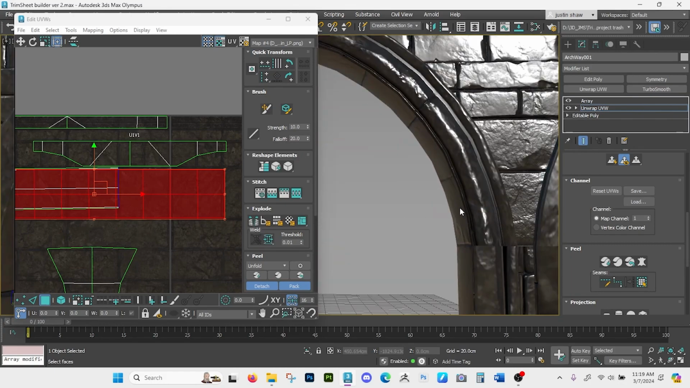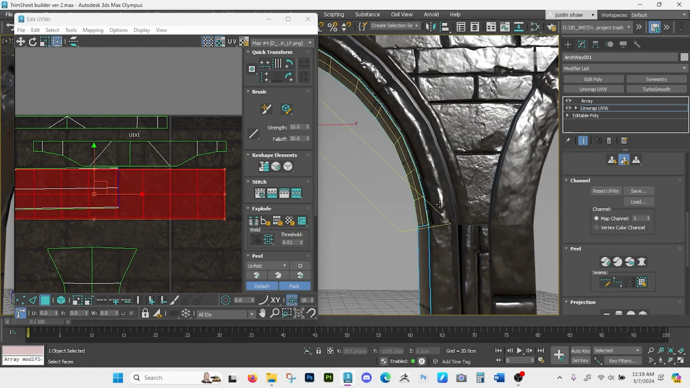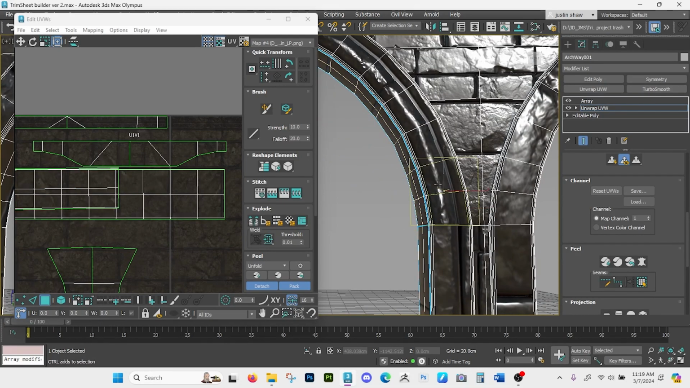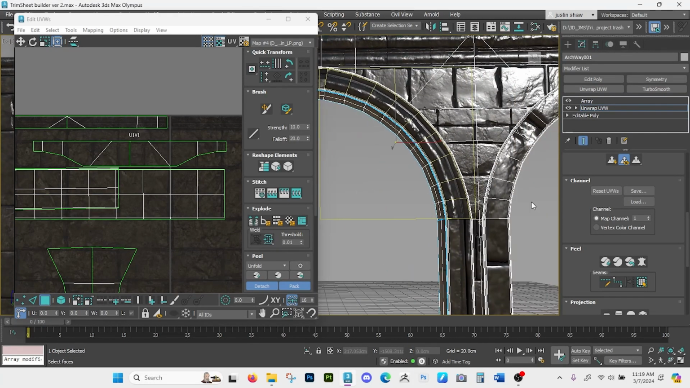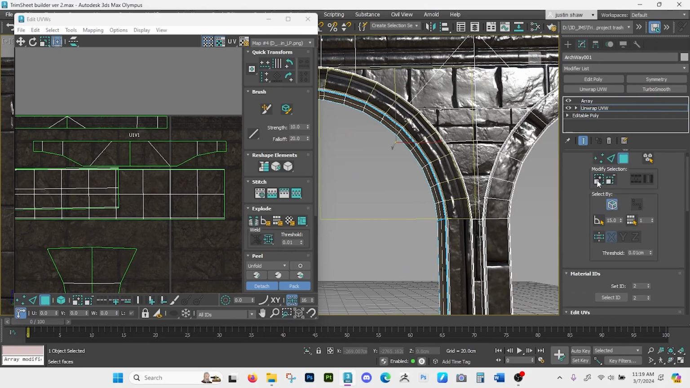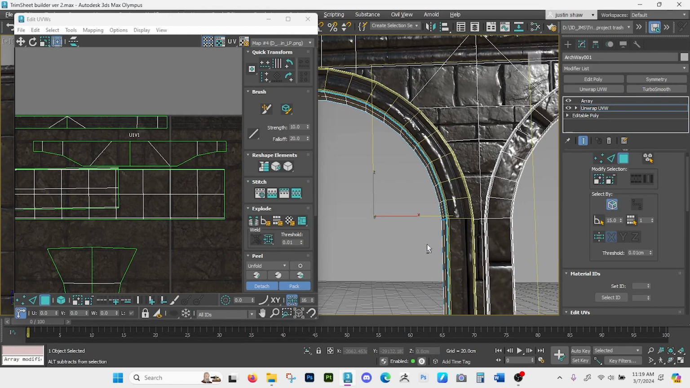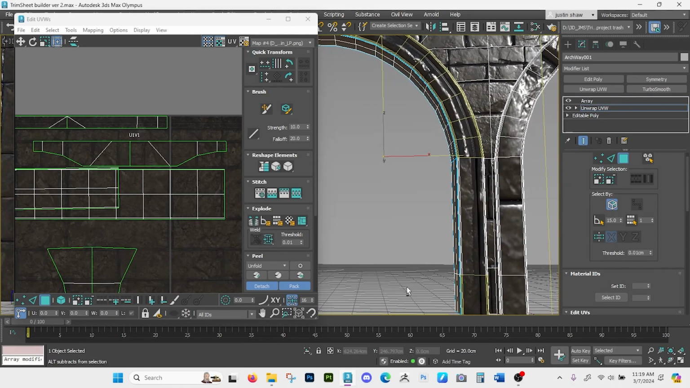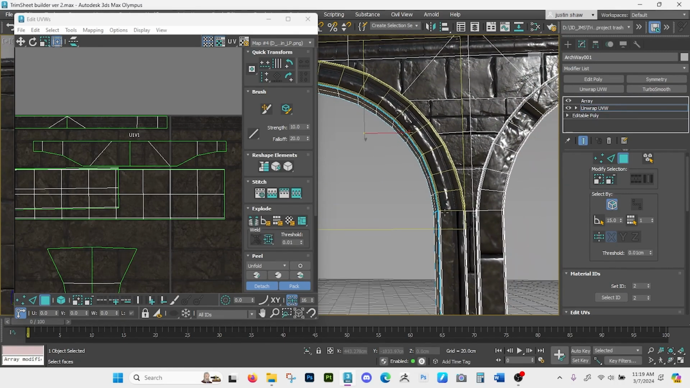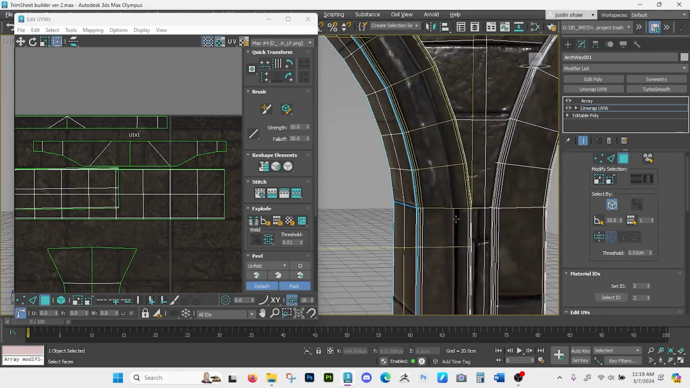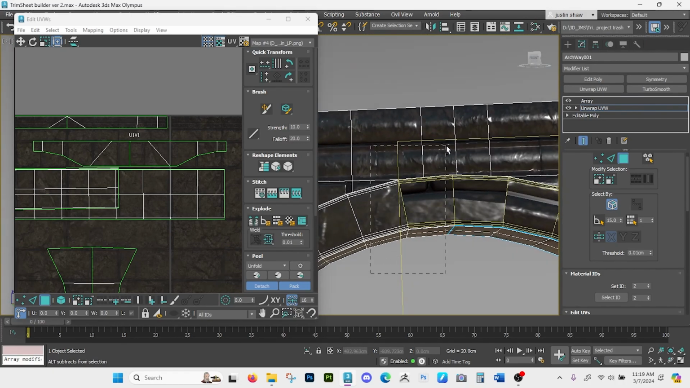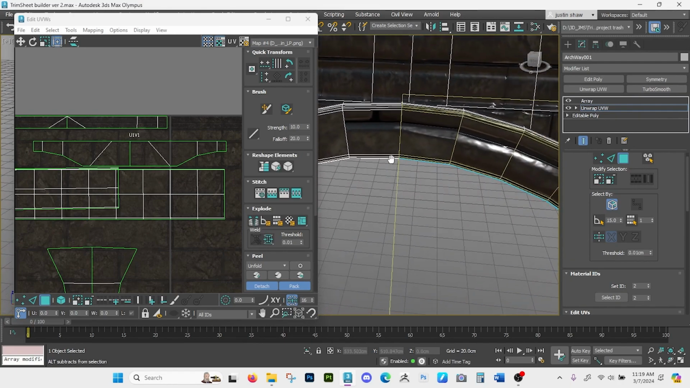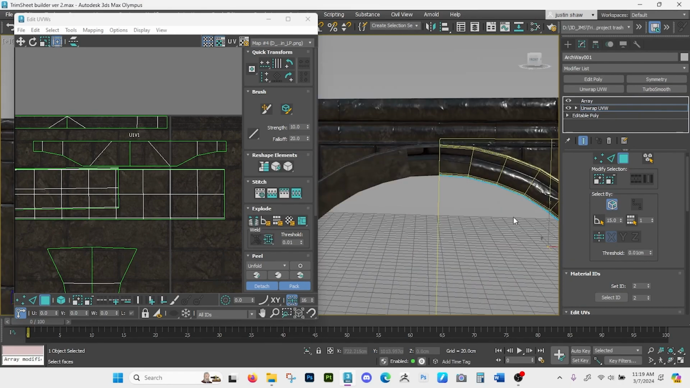Now for this side section, I'm going to do a very similar thing. I'm just going to click. I'm going to say grow. Just going to do it twice. Now I'm going to go up. Something like that. Hit F4.